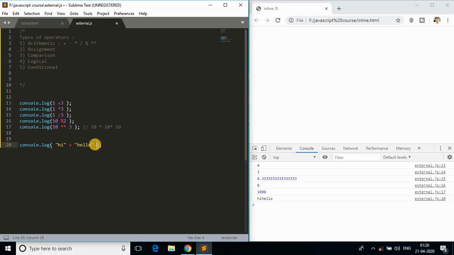And similarly we can have multiple operands, like hi, hello and bye. So now it will add, or in other words concatenate, three strings. If I refresh, as you can see, hi hello bye, right? So don't take the exact meaning of the addition operator. Whenever we have a string as an operand while adding, the meaning of this plus will be concatenation, not the addition where we are getting 4. So you should keep that in mind.